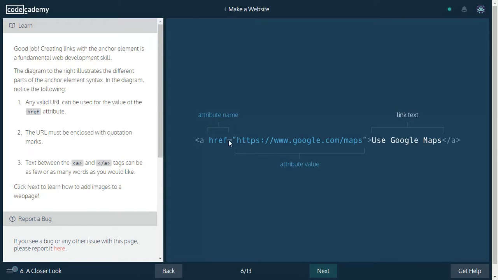We use an equals sign so that it can acquire a value, and we enter the attribute value within the quotation marks. So here the value is google.com/maps. So if you click on this particular word, it will go to Google Maps. As you can see, they have added the name Google Maps, and the people who click on Use Google Maps are going to Google Maps. So this is it regarding the A element.